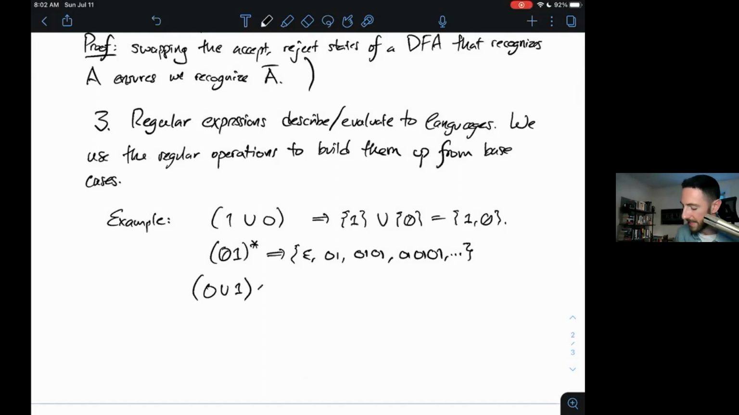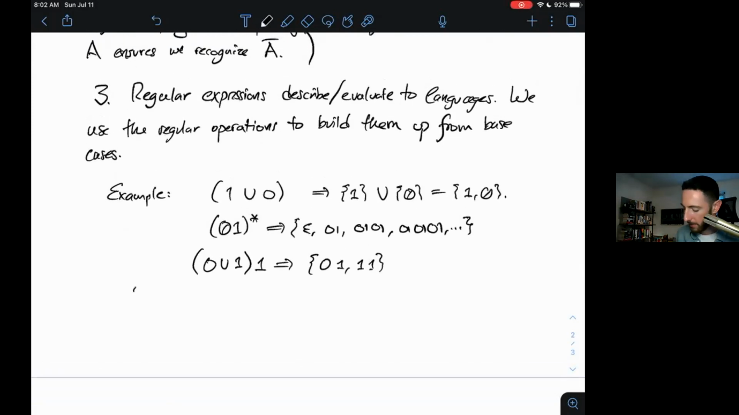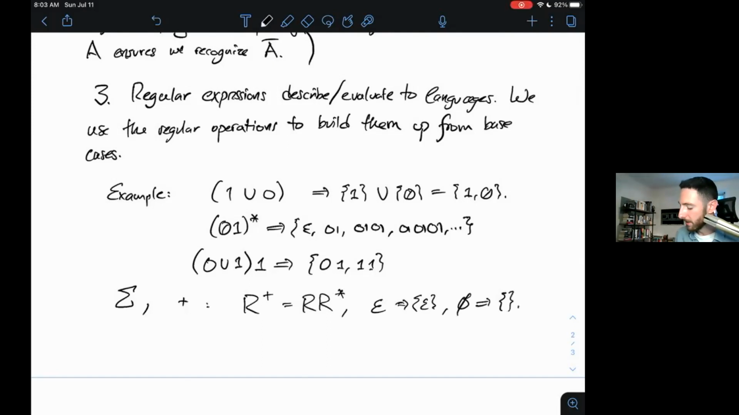Zero union one, concatenated with one. Remember, we just assume concatenation if we put two languages next to each other in a regular expression. Well, that's 0 1 and 1 1, right? This language at the top, 1 0, concatenated with a 1 at the end. We also had this symbol, meaning every symbol in the alphabet. So if you see a sigma, you know, plug in exactly one symbol in the alphabet sigma. We had a plus, where R plus equals R R star. We had this, the empty string signifies the language containing the empty string, and the null symbol signifies the empty language.